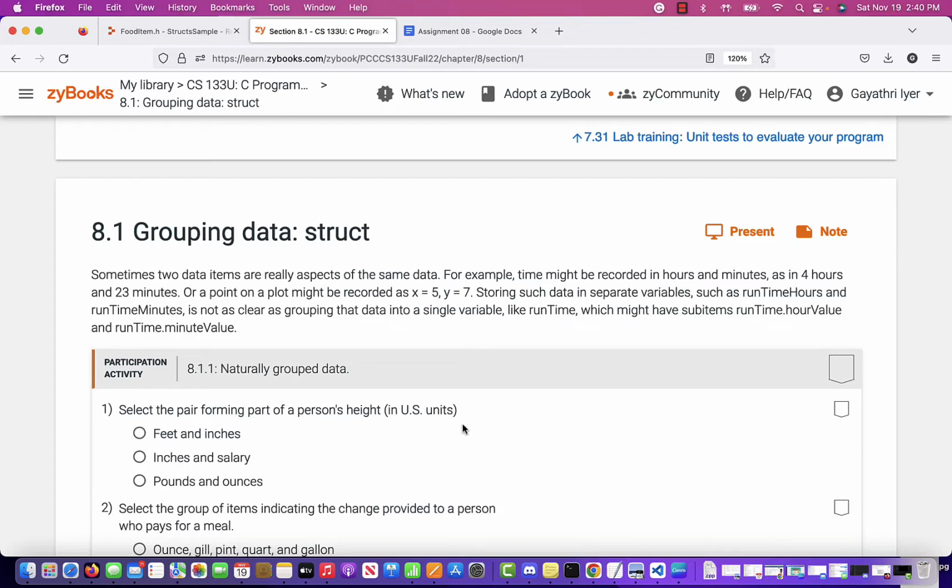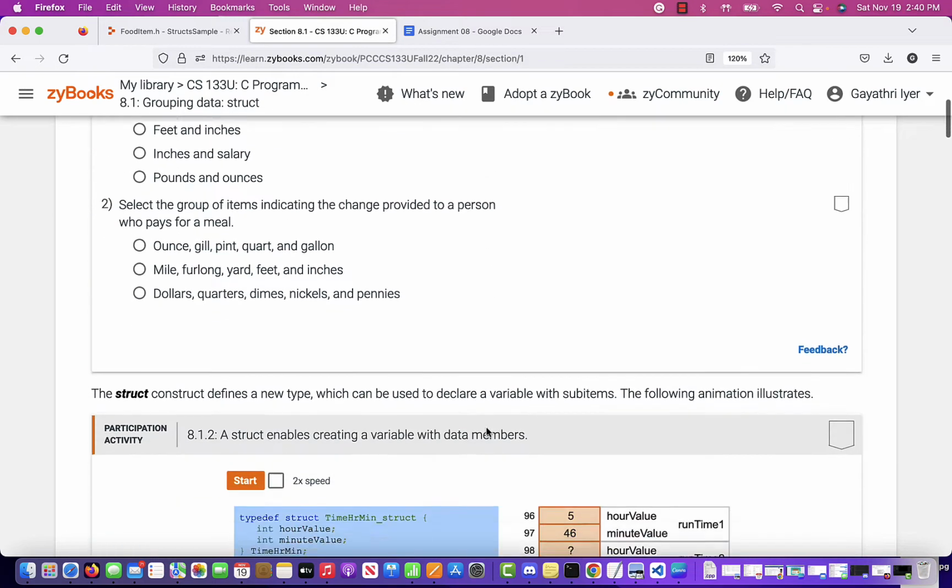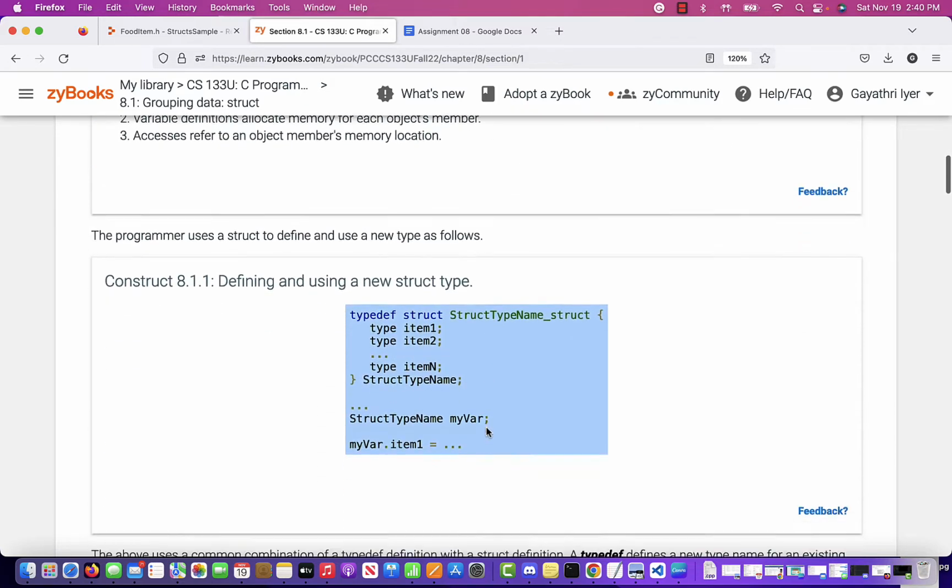Hello, everybody. We are going to talk about structs. I understand that's what you've been working on this week. So here is structs in Zybooks.